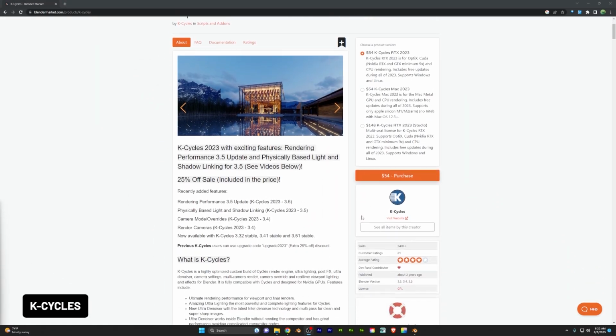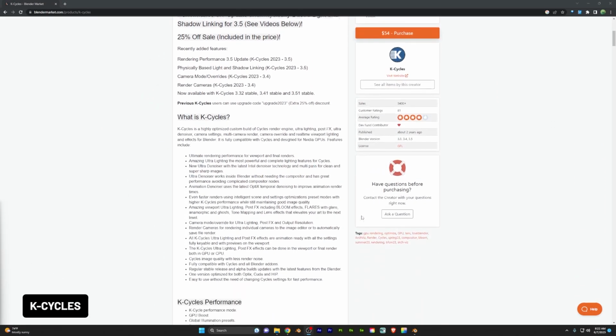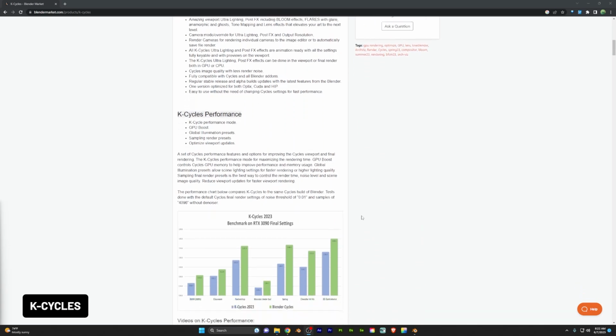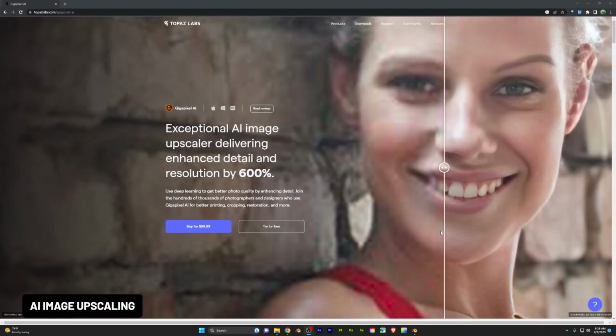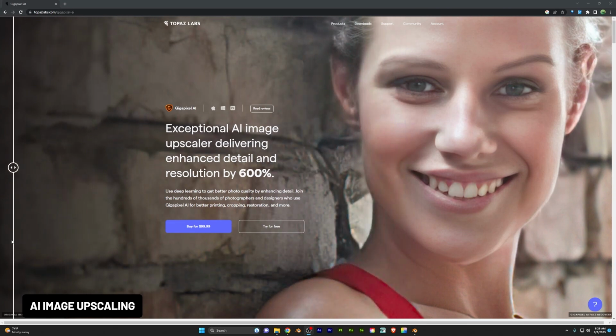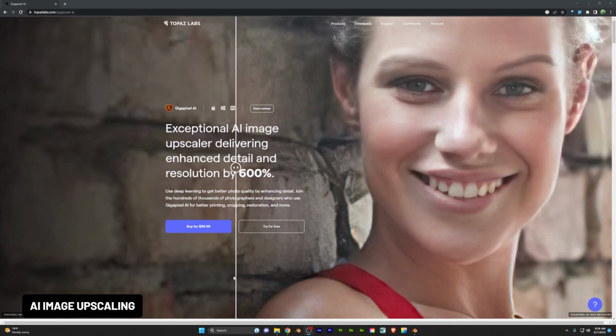Now, K-Cycles does cost a bit, but it makes changes under the hood of Cycles that can improve your render speeds by up to 3 times. Check out AI image upscaling. You can go ahead and render your images at 50% and then use AI to upscale them, which is a much quicker solution than waiting on more complex renders.